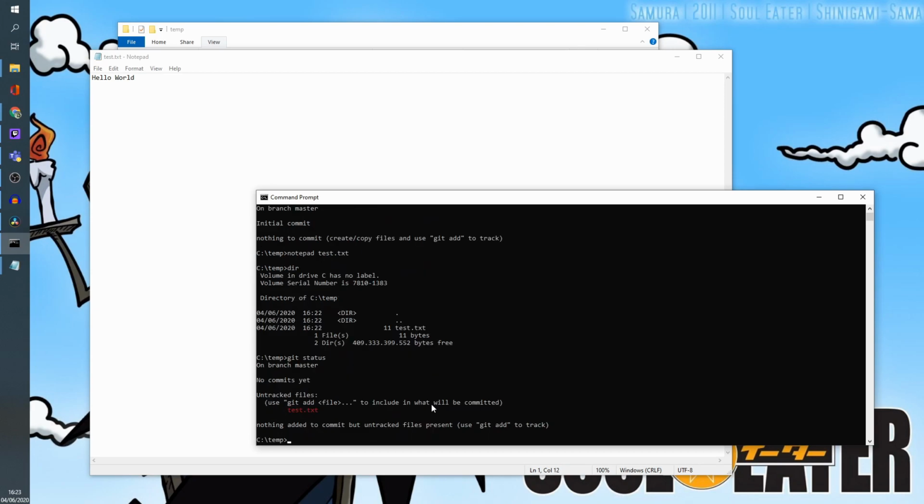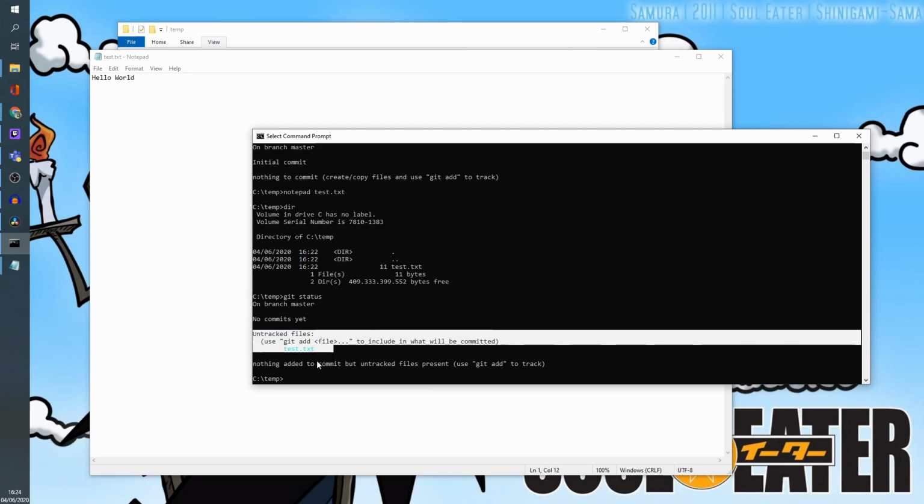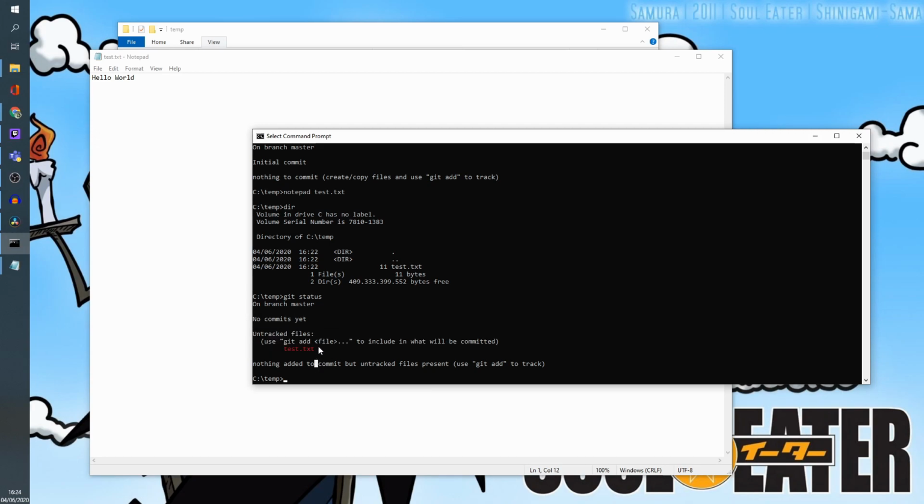If I hit enter now, it's going to show me a lot of information. Namely, we're on branch master. More on branches in one of the next videos. We're not going to look into branches just yet. We haven't got any commits yet. That's fine, and we'll see what a commit is in just a second. But we do have some untracked files. Untracked means, in essence, we have a new file. Nothing added to commit, but untracked files present.